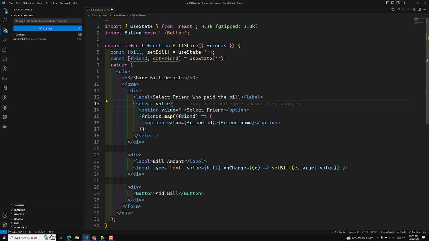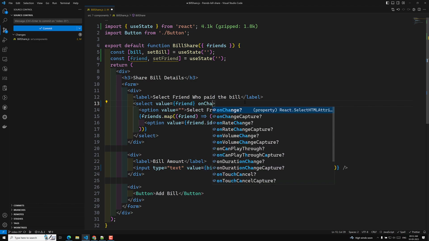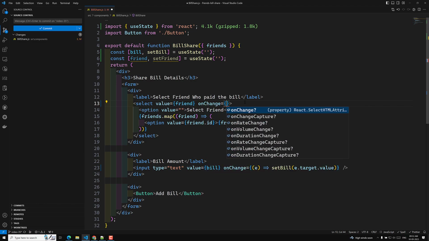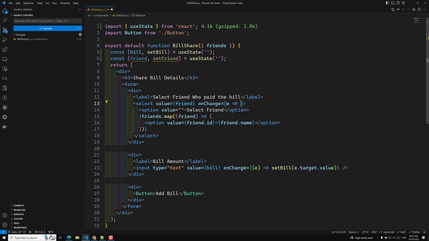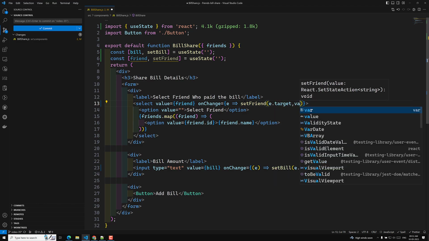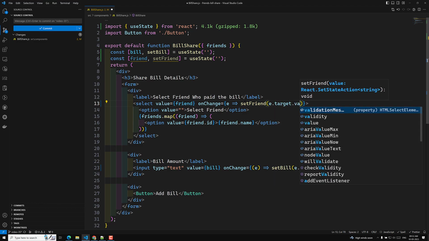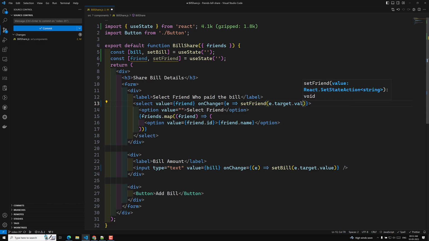Value is equal to friend, and onChange is equal to, here also e, setFriend(e.target.value). Okay, done. Oh sorry, e.target.value. So this is also done. Now we got the values.